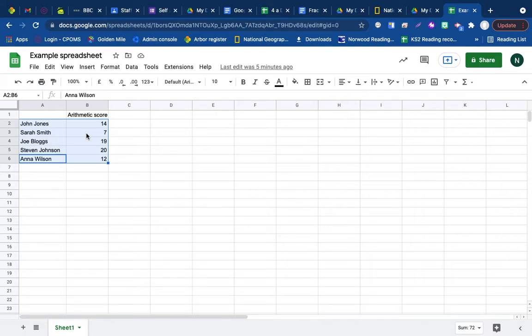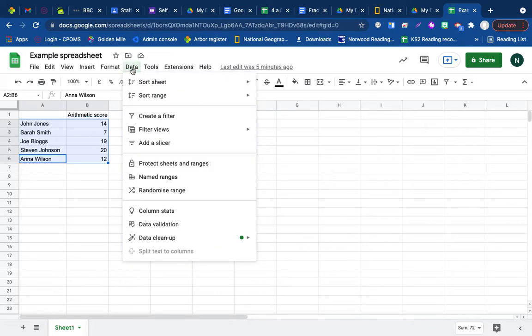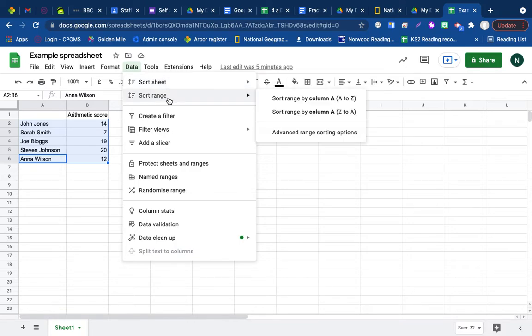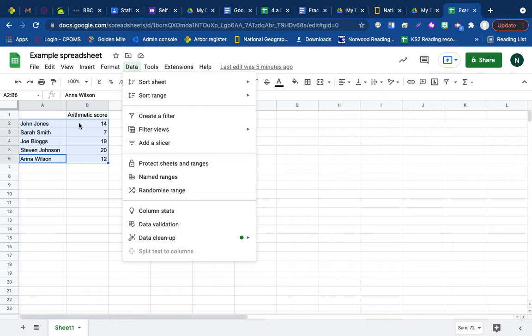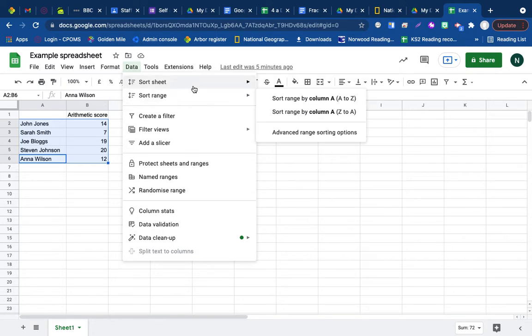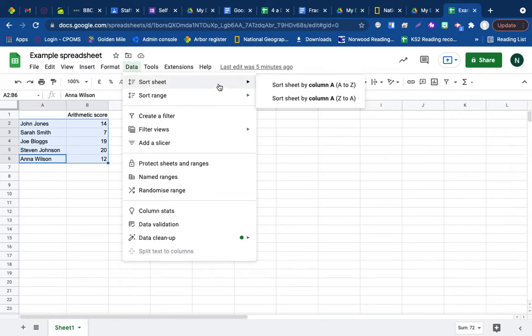So now I've selected the information, how can we sort it? If I go to Data, we have got some different options here. The difference between sort sheet and sort range is that sort range will just sort what we have highlighted. If you say sort the sheet, it will sort everything by that column. So let me show you the difference.